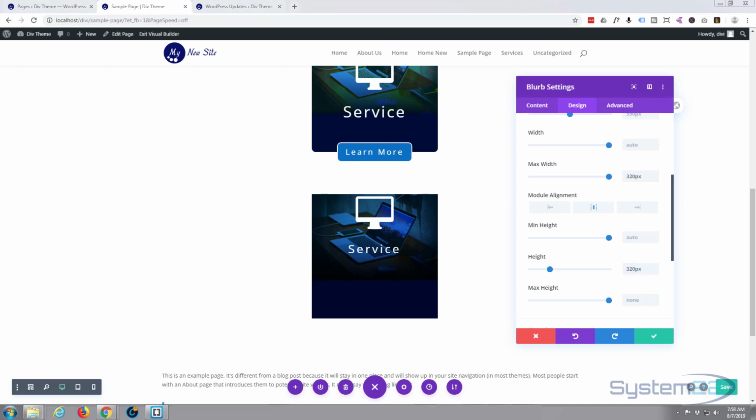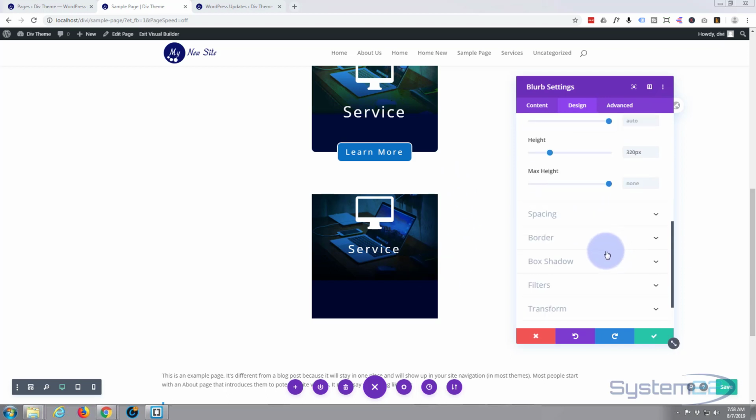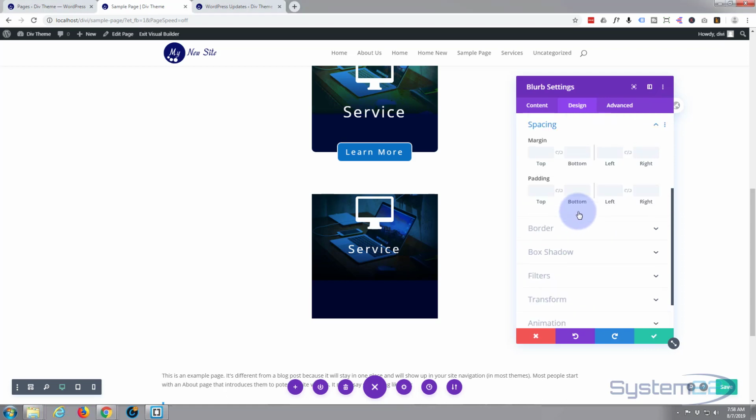So let's add a bit of padding and make our corners a bit rounded here. So let's go down to spacing. Let's just give it a bit of padding on the top of, say, 60 pixels. Might want a little bit more. Yeah, let's make that 70 actually.